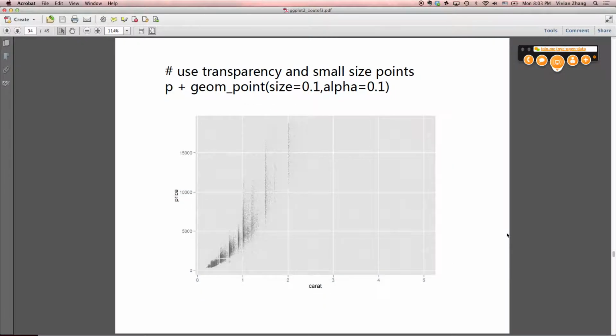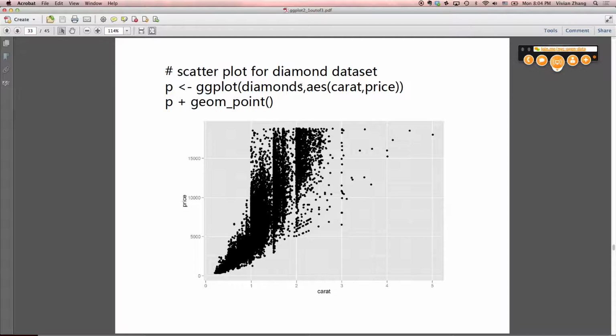How about the next one? I define the size equal to 0.1, alpha equal to 0.1. Why do I do this? What does this tell you? Yes, it shows me the density of the points. In the previous one, you can tell there is a big mass here, but we don't know how many points.